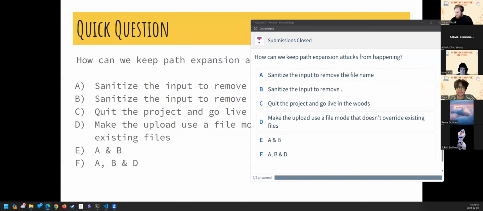All right. So I'm glad nobody went with C. We haven't ruined everybody's day quite enough yet, so that's good. Nobody's quitting the project and moving out into the woods.